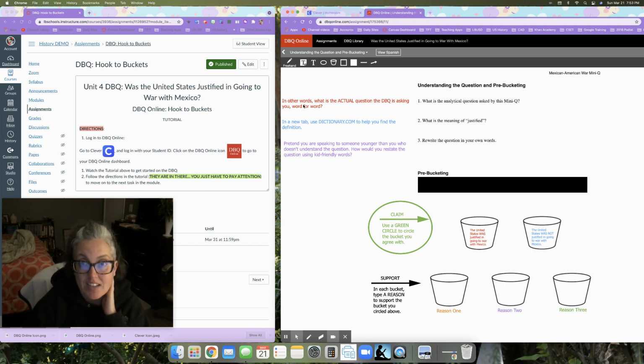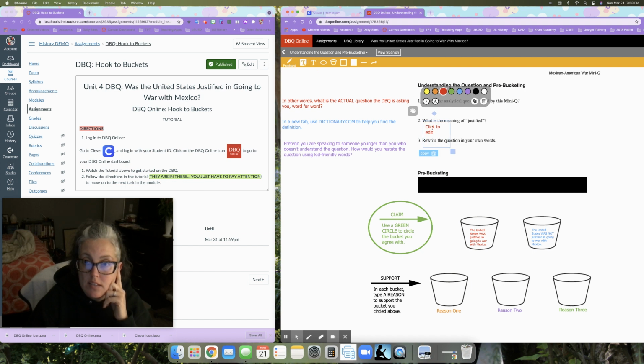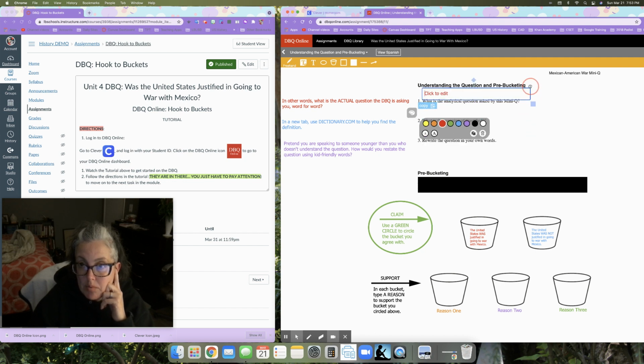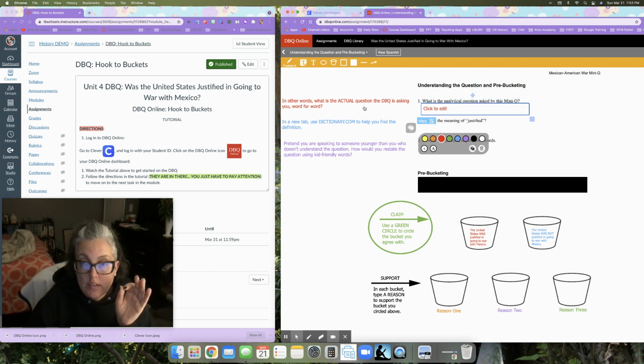In other words, what is the actual question the DBQ is asking you word for word? So we've already written it twice. If you don't remember, it's written right up here. Was the United States justified in going to war with Mexico? So using my red text, and I'm going to resize it, you're going to type that right here. Was the United States justified in going to war with Mexico? That's the actual question that this DBQ is asking you. So you're going to go ahead and type that here.